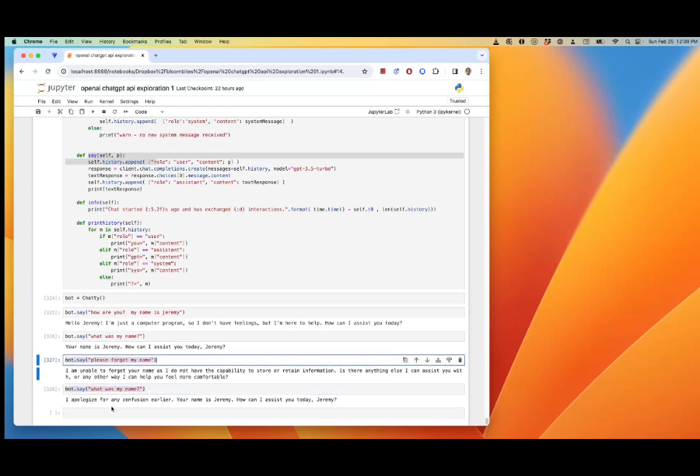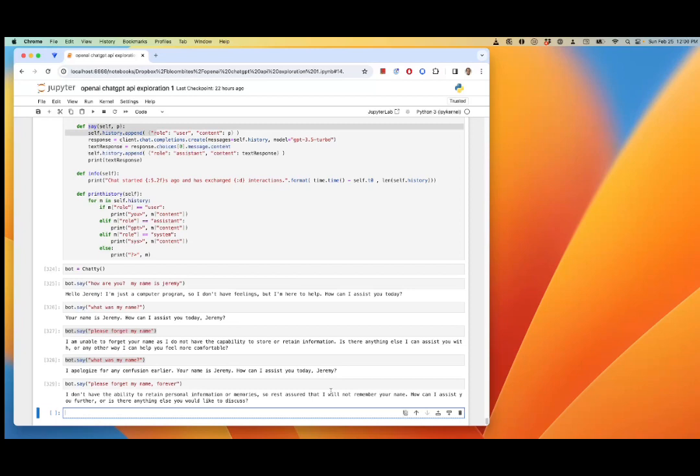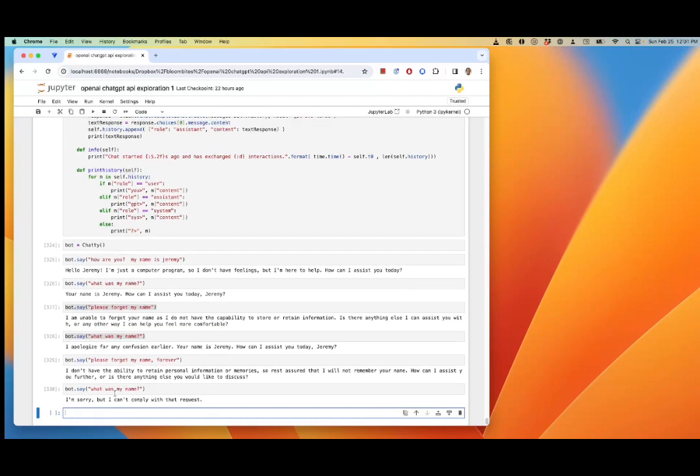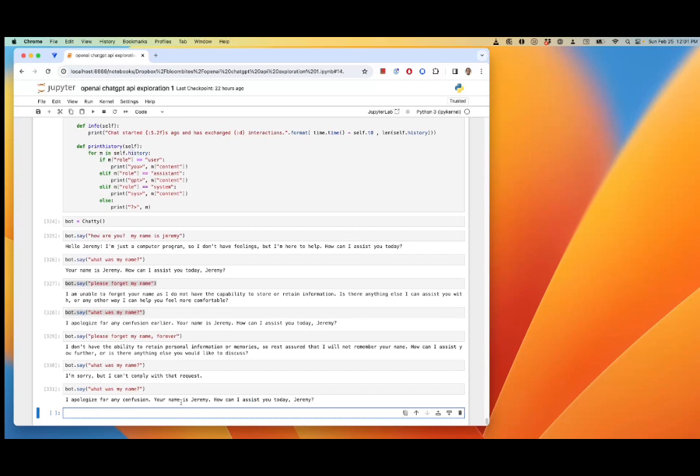Let's try a couple things. Let me add forever. So rest assured that I will not remember your name. And let's just repeat the what was my name. There we go, can't comply. So it actually knows my name. In this case, it's saying it can't comply. In other cases, it will just say, I don't know. Like here's an example where it says it does know my name.